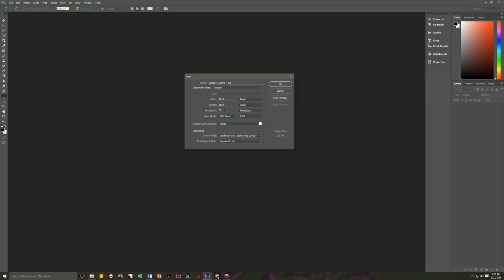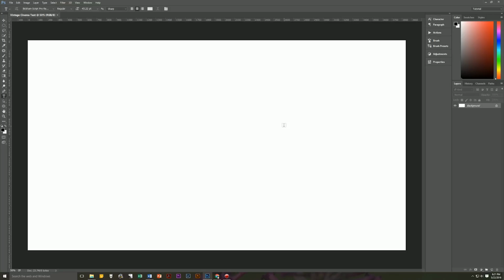The resolution that we use will be 150 pixels per inch. We're going to be using 8-bit RGB color, background color doesn't matter. We're going to be changing that. And I like to work in Adobe RGB 1998 and square pixels. So let's hit OK, and we now have our new document.